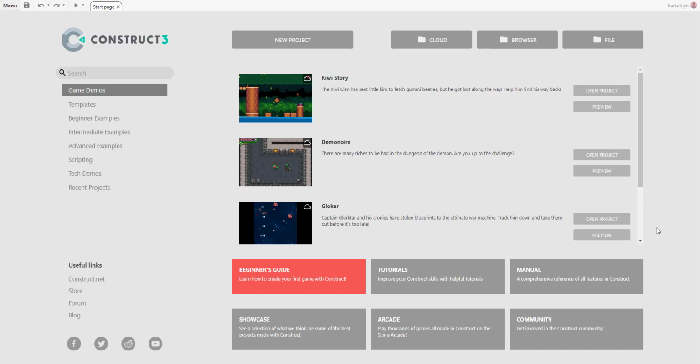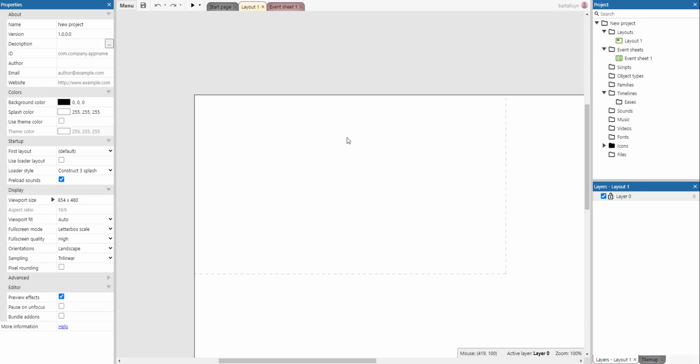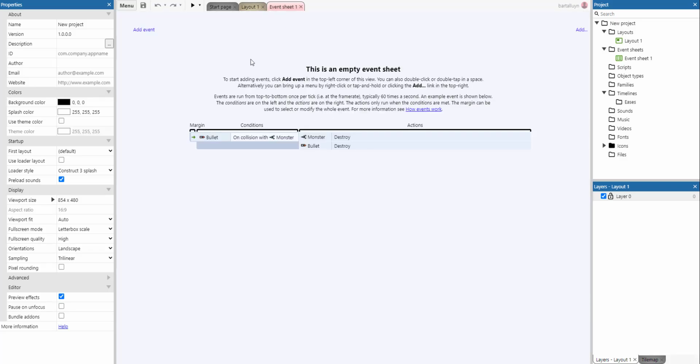Hello and welcome to this small mini tutorial on Construct 3 where we'll talk about token parsing. Now, what is it? I will show you what it is and what it's used for.